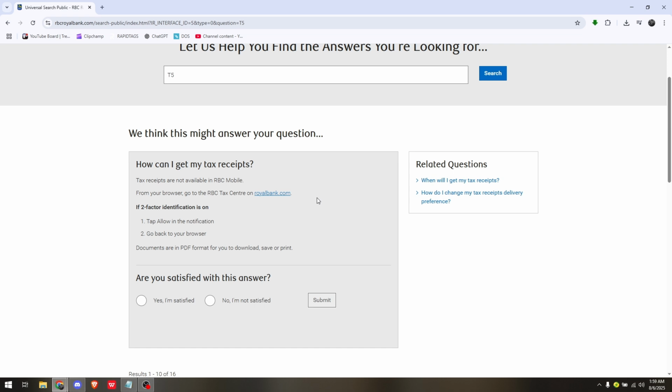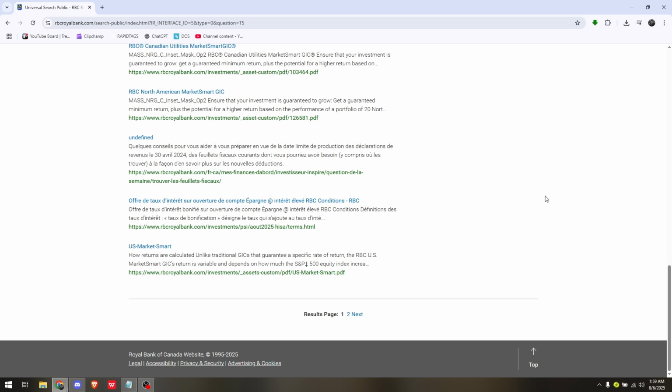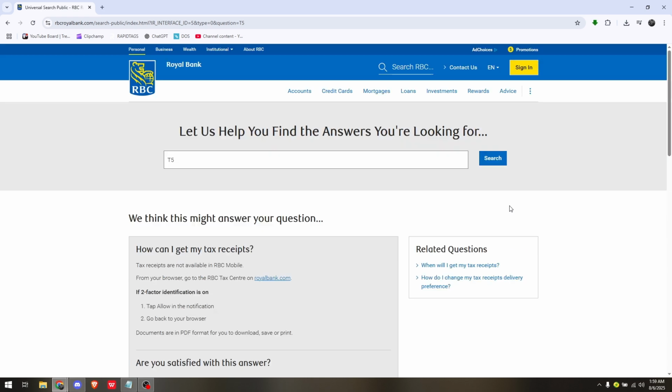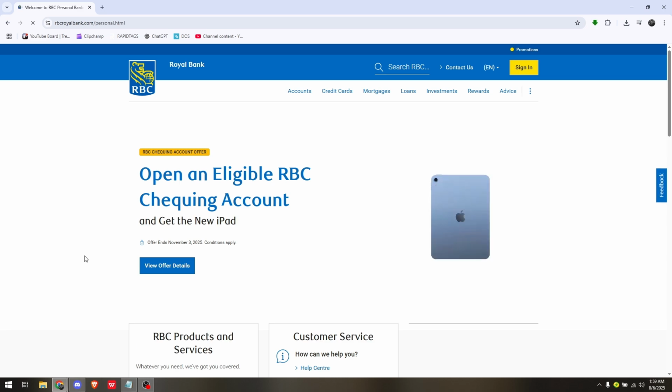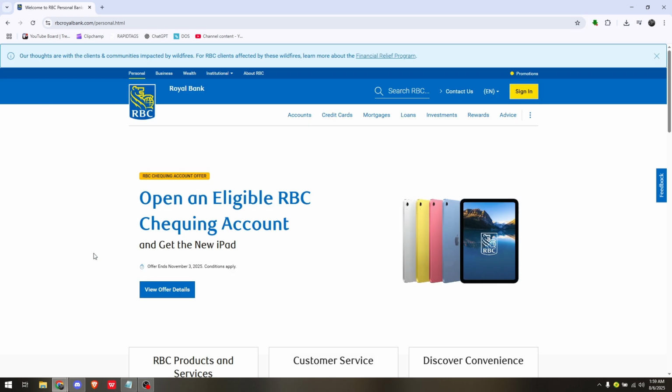If the specific T5 slip is not included in the pack, then what you want to do is just contact the live customer support on RBC mobile banking. Just let them know that there are missing packs on the documents so that you will be provided with a resolution. So that is how you find the T5 slip on RBC mobile app.